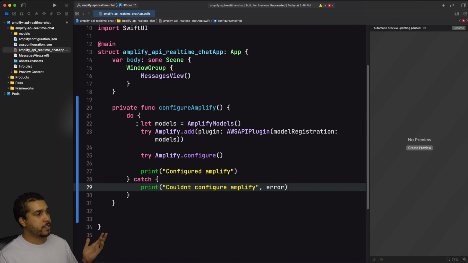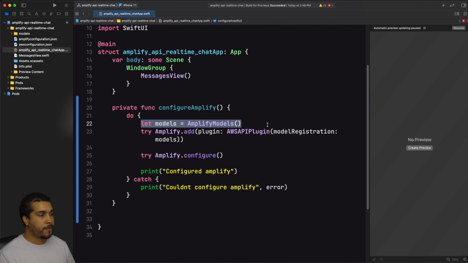All right, so as you can see, we just need to make sure that we have an instance of our Amplify models. We need to add the AWS API plugin, but in order to create that, we need to pass in some model registration, which is what our Amplify models object does, and then we can actually try to configure Amplify. Everything goes well, we get a little message that says configured Amplify. Not so well, we get a nasty little error right there.